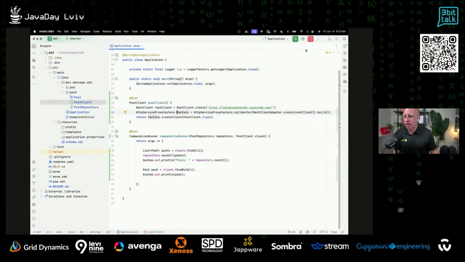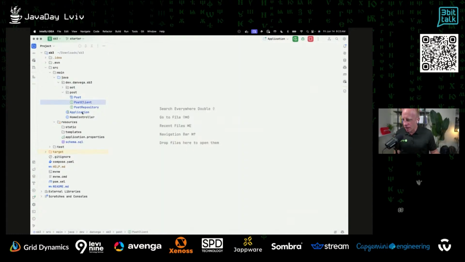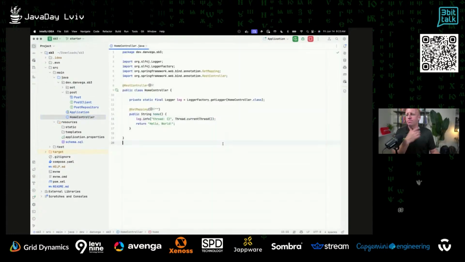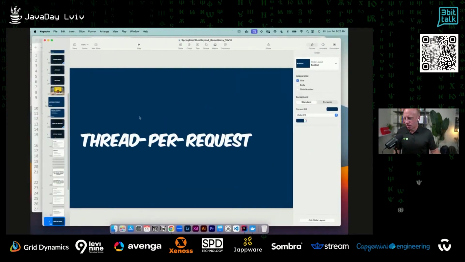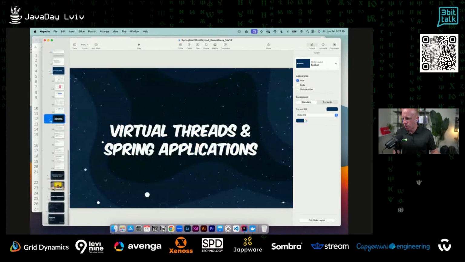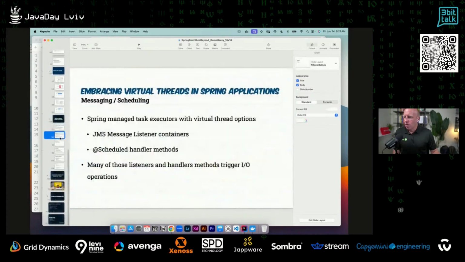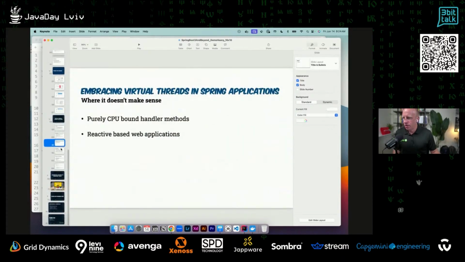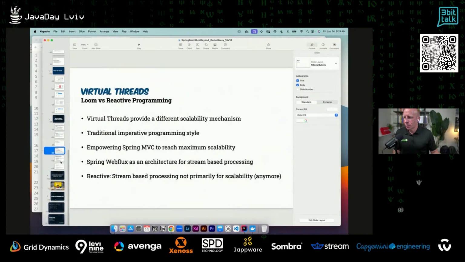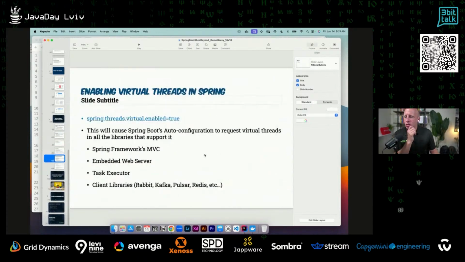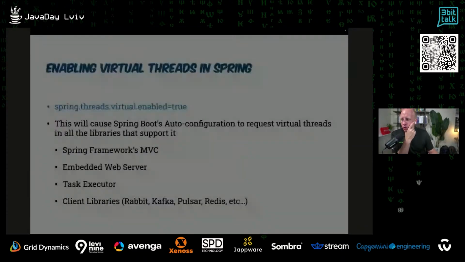So I have this application here, and I have a home controller. What I want to point out here is, actually, let me see if I wanted to point one more thing out. Let me just point this out, and then we'll go into the code.